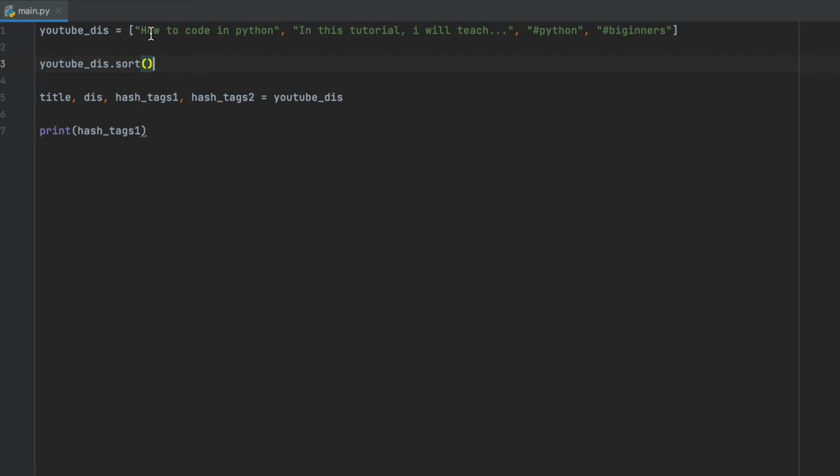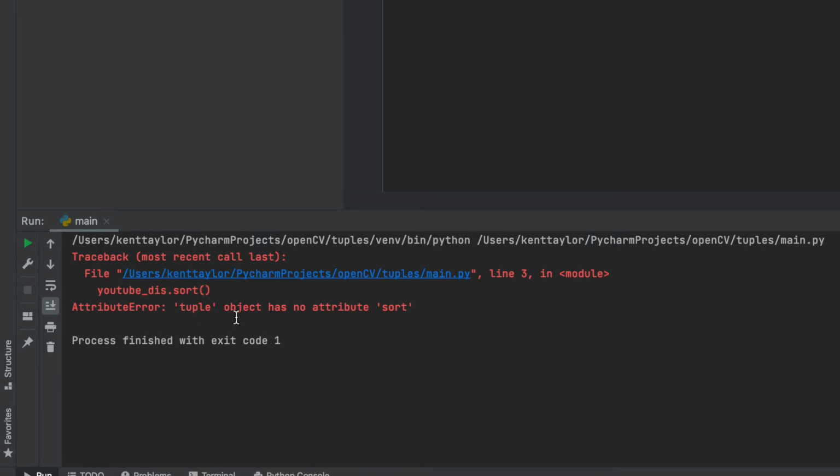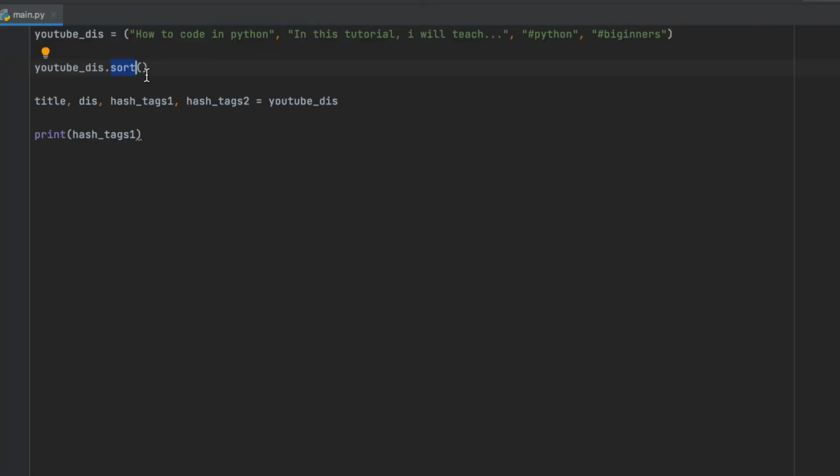In fact, when a developer creates a tuple, it's a sign to the reader of the code that, hey, you should actually be securing this data. I don't want this to be changeable. I want it to stay the same. You can see that when I change these back into a tuple and I do this, it's going to say tuple object has no attribute called sort, as in we can't sort a tuple. We can sort a list, but not a tuple. Okay, and so that's one reason why we would want to use those.